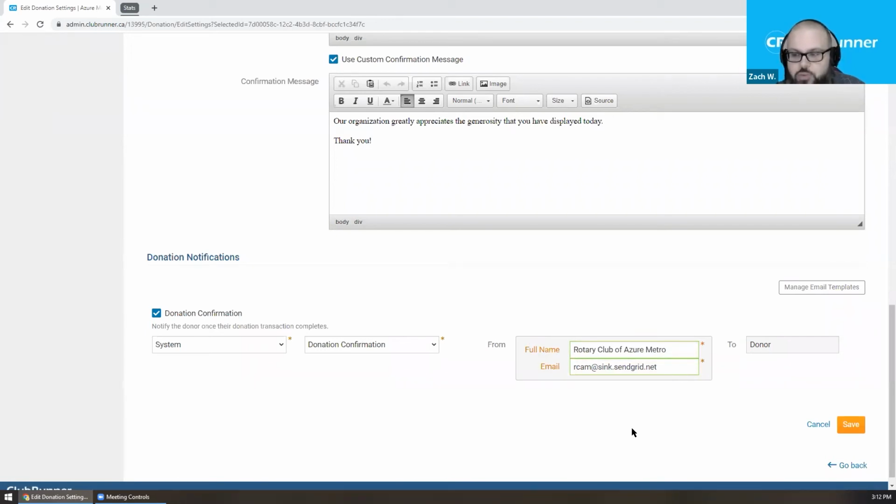So whenever someone receives an email with their donation confirmation, or effectively a kind of a receipt that they've made the donation, it will come from the Rotary Club of Azure Metro as the name, and the email address rcam@sync.sendgrid.net. So your club or organization, if that's not the best name for it, you can put any person you want there. So if you want it to be from the club's accountant or the charitable foundation or what have you, you can customize that name. Though very importantly for the email, make sure that you can receive replies there. That way people can contact you with any issues.